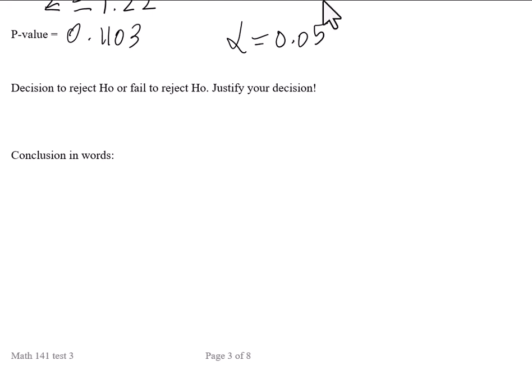Would you guys agree with me if I say this is greater than alpha? If the p-value is greater than alpha, you fail to reject the null hypothesis. If the p-value is less than alpha, you reject the null hypothesis. In this case, we're going to fail to reject the null hypothesis. And to justify your answer is what I just did above.